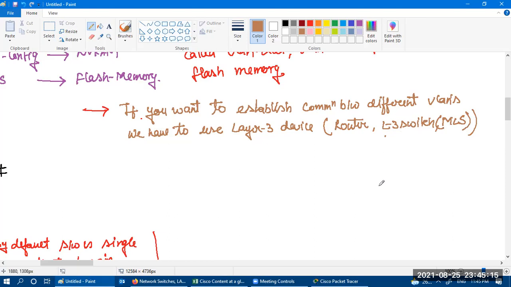So later on we will talk about this particular device also, that is, what is a layer 3 switch. This particular switch has the functionality of both a router and a switch. It will maintain a routing table, and along with the routing table, it will maintain the MAC address table as well.